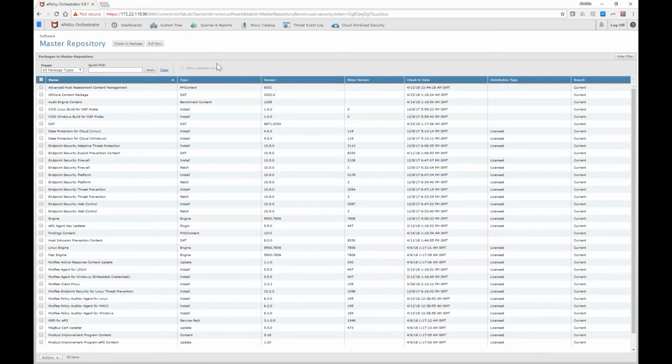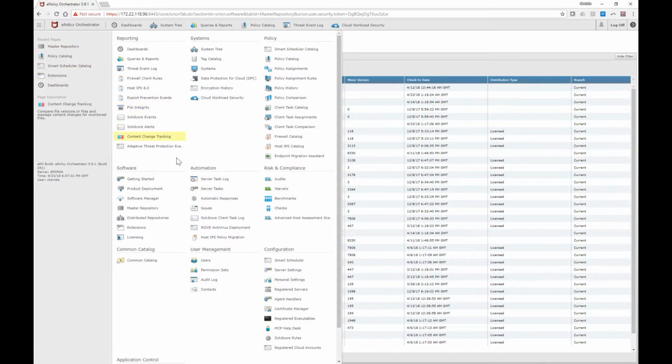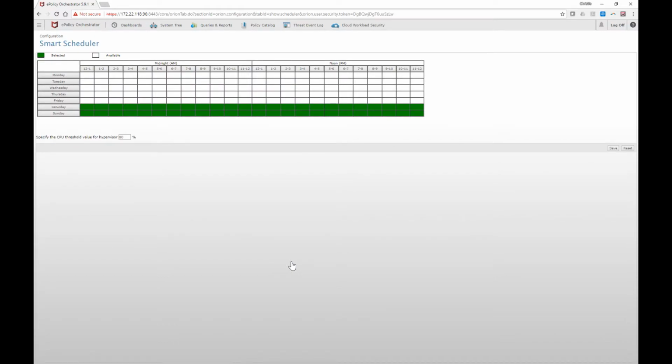Next, let's talk about the Smart Scheduler. Remember, the Smart Scheduler runs resource-intensive client tasks based on the priority and availability of resources on the hypervisor. So, we'll click on Menu, Configuration, Smart Scheduler. When resource-intensive tasks run on all the virtual machines at the same time, the hypervisor CPUs can be overloaded, and this can cause the hypervisor to crash and all of its virtual machines become unresponsive. We don't want this to happen, so when this feature is configured, resource-intensive tasks are scheduled so that the CPU utilization on the hypervisor does not significantly exceed the specified threshold.